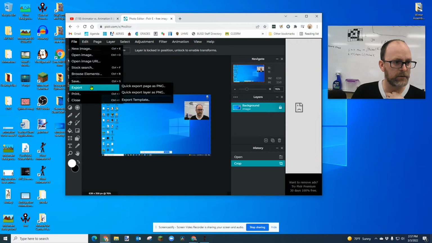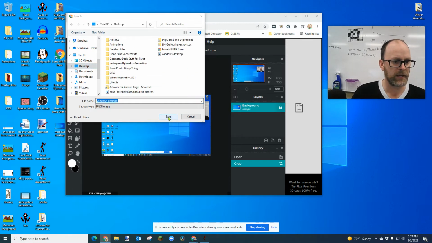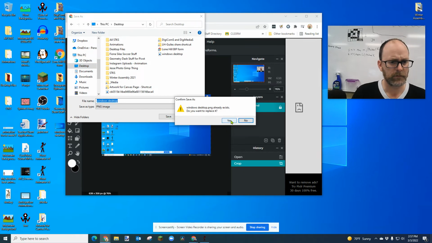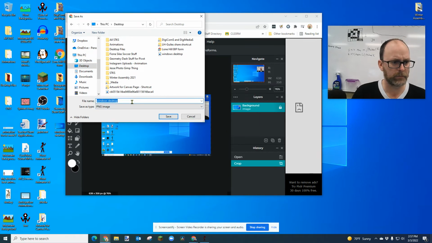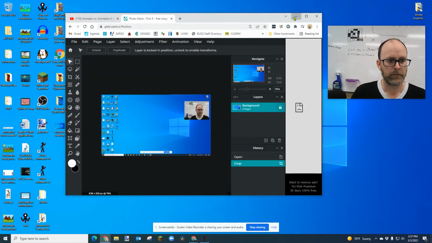File, export as a PNG, and save it wherever you want. I'll just call it Windows Desktop, and I'll put it on the desktop. Save. Oh, wait, no. Windows Desktop 2, because I already have one. Save it. Go to Pivot.